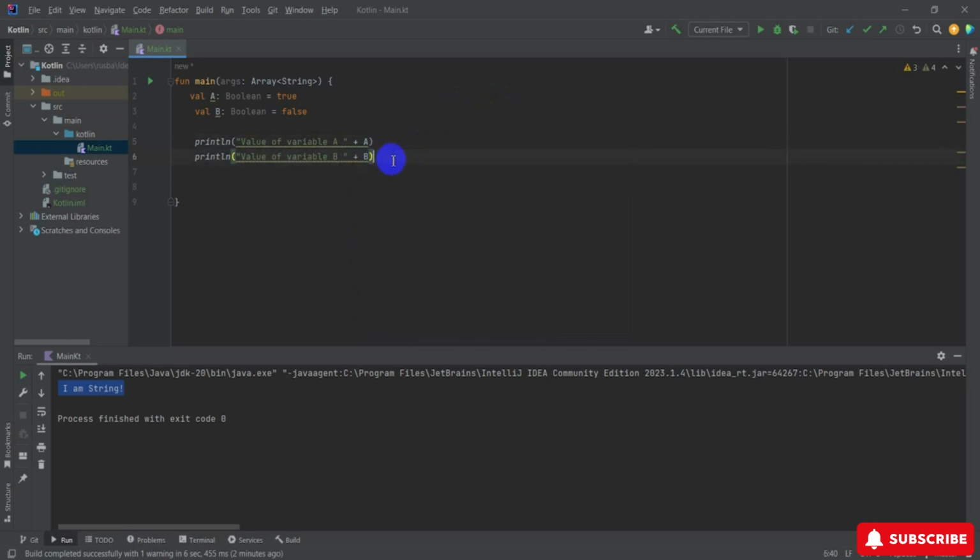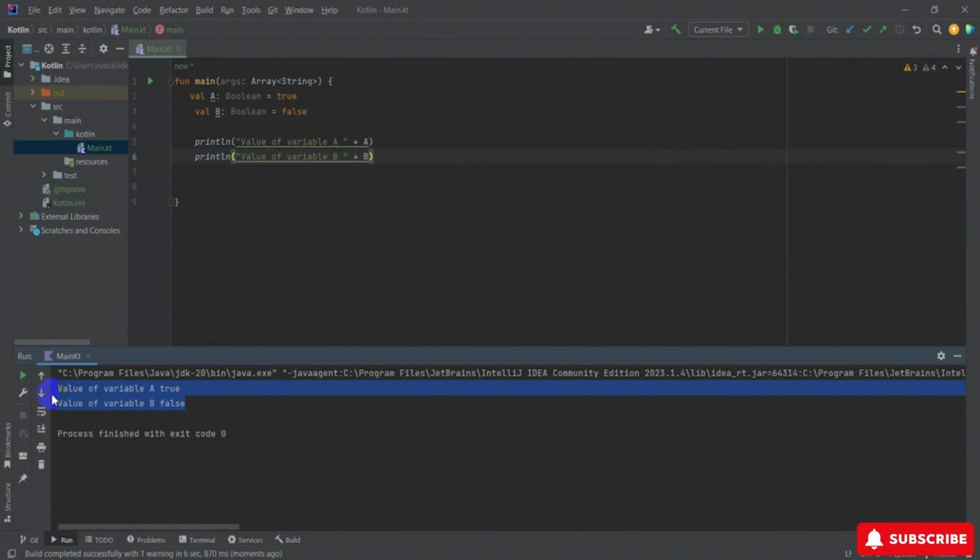Now save this code and go to the run button, and this Kotlin program will generate the following output. It is perfectly printed: first the value of variable a is true, and second the value of variable b is false. Okay, so this is the output.